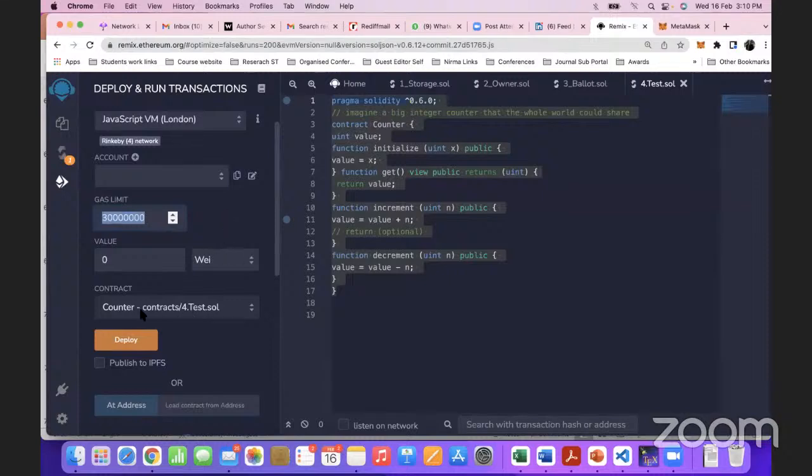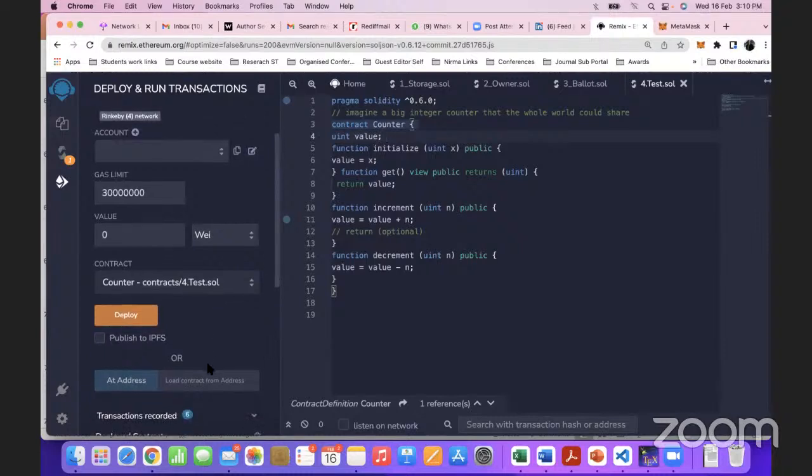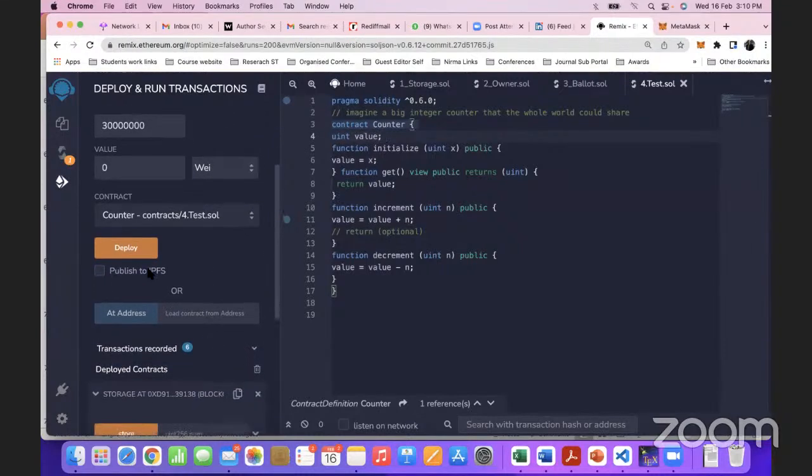Then you can see the contract name will come here, look at it very carefully. Counter is the name of the contract which we have created, and 4.test.sol is the file under which the contract sits. After that, once you have opened this, you click on deploy.